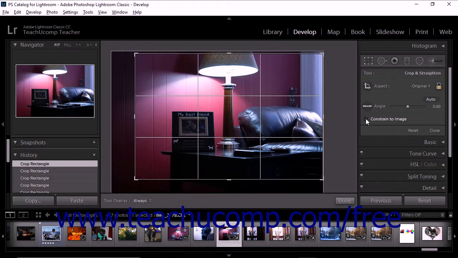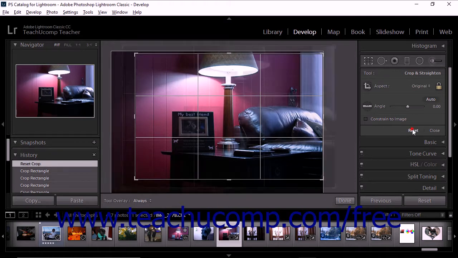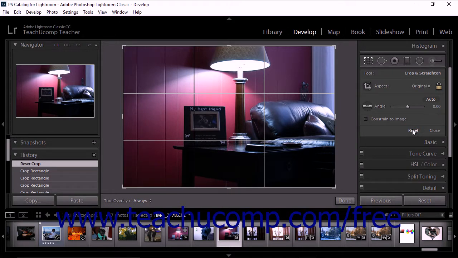To reset the crop boundary, click the Reset button. When you have the crop looking the way that you want, you can simply click the Crop Overlay tool in the tool strip to execute the crop operation.